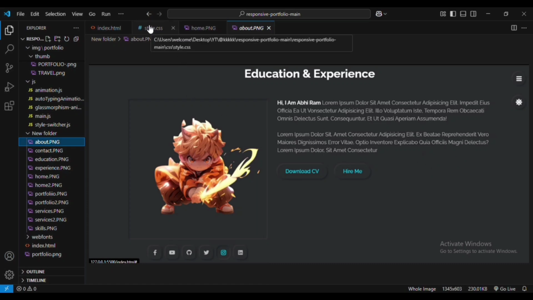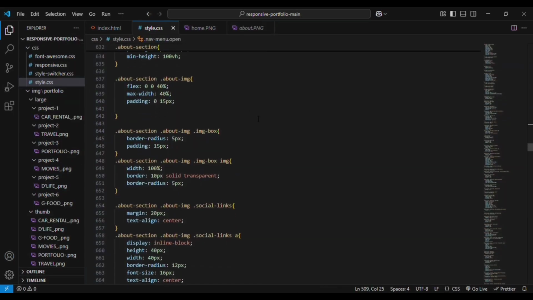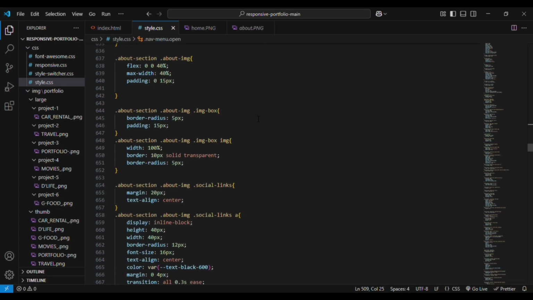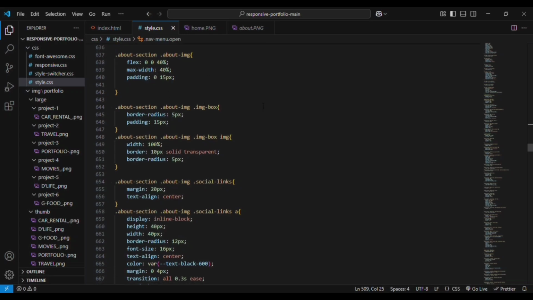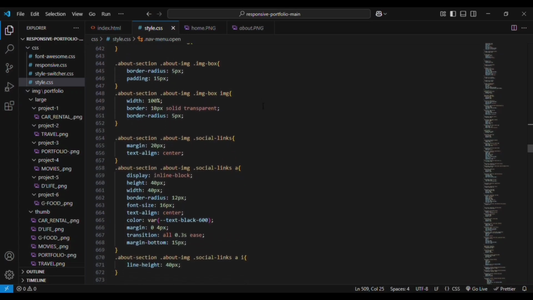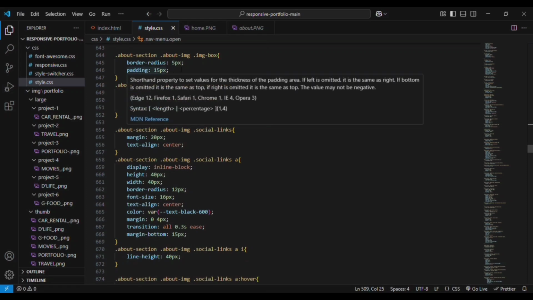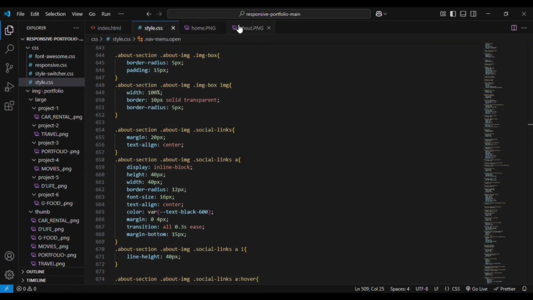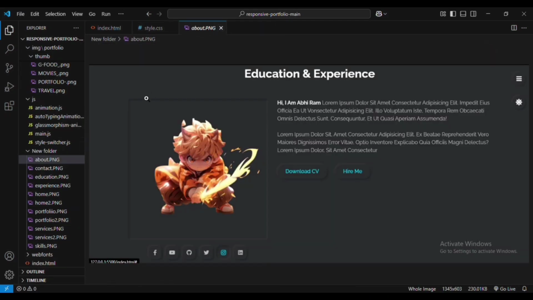Then for the about section, padding unified is given. For the about page, flex is given. Maximum width and padding are added to it. Image box border radius is 5 pixel, padding 50 pixel. You can see here image box. You can see it gives an impression of a 3D viewing website.